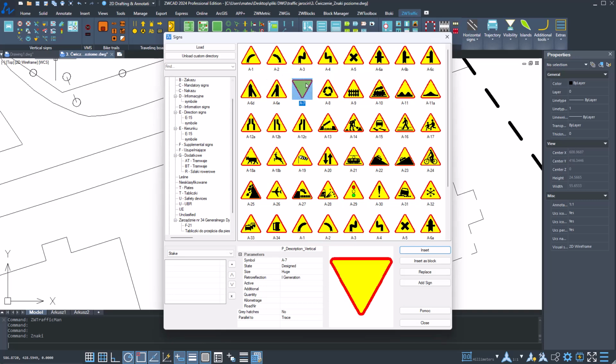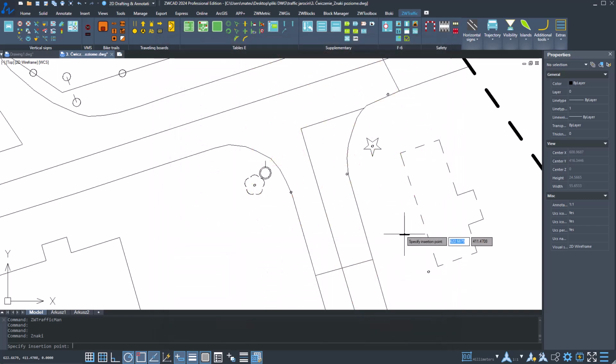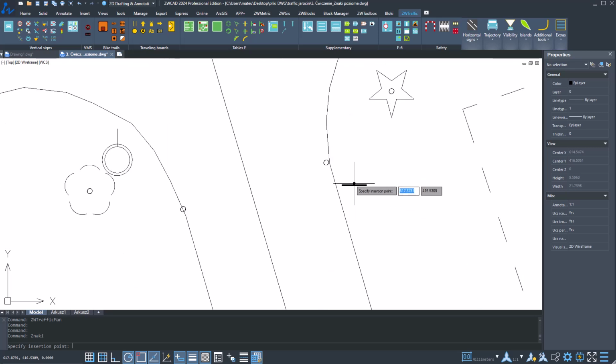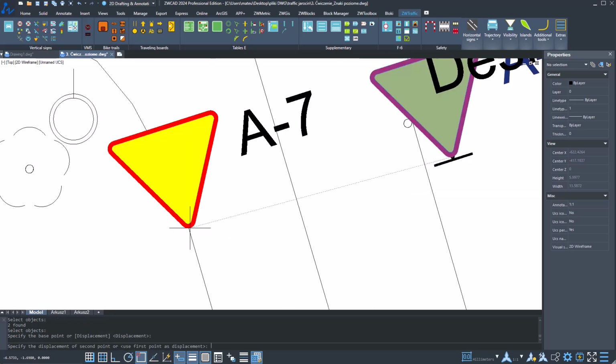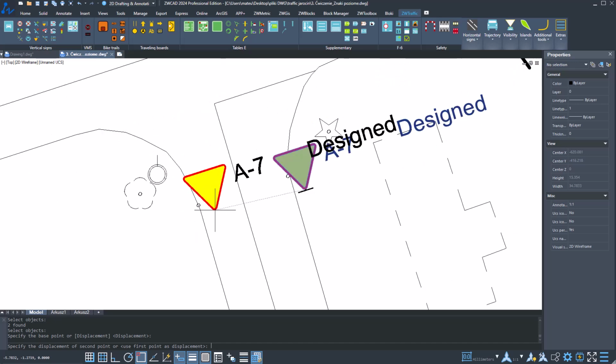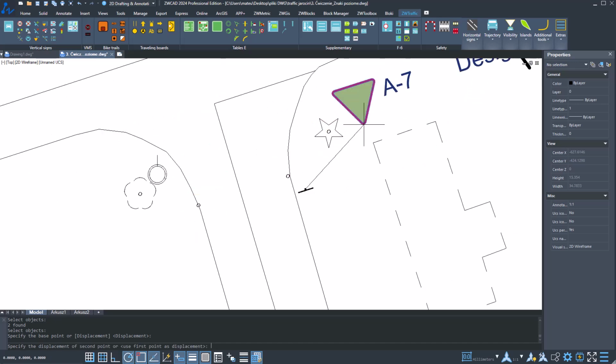So, we choose the sign A7 for give way, and we choose the first way of inserting the sign to the drawing. Now, we need to specify its position, for example, in here. The next thing is rotation, and the easiest way to do this is to specify a point on the other side of the road, just like this. Here you can use the object snap perpendicularity. Then we define the position on the reference line. So it looks like this, and now you can click enter or space.